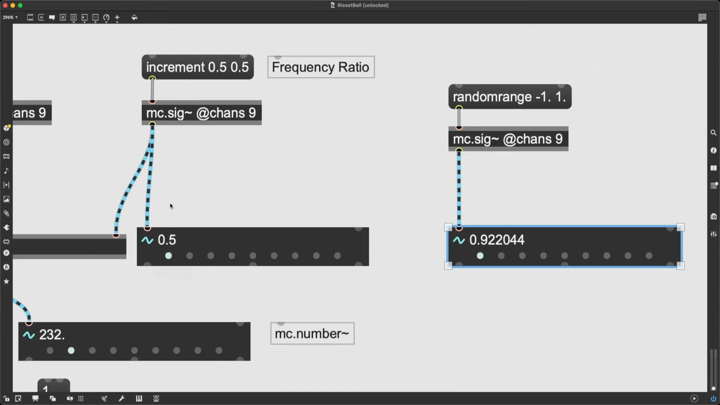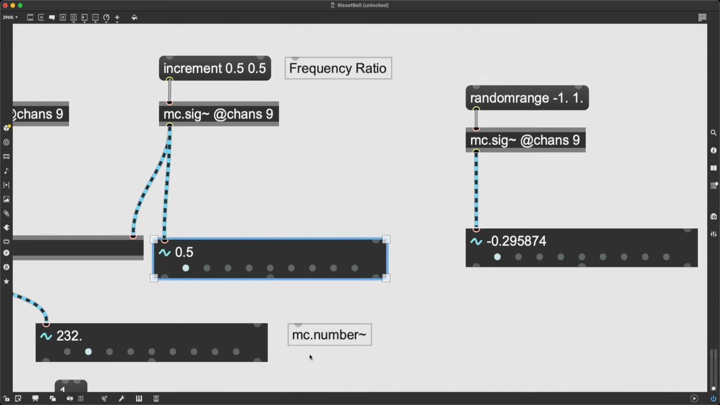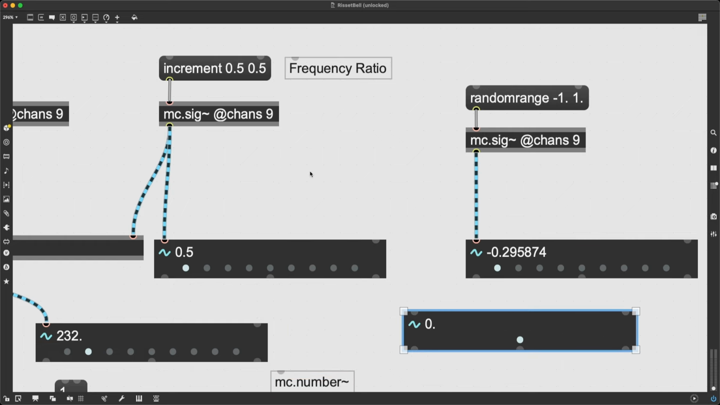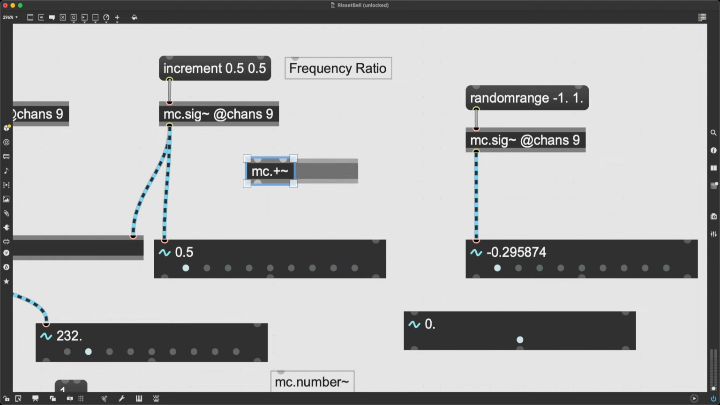Right, so for instance, well, what do I want? My first frequency ratio is 0.5 and I want to add to this something like -0.2, and 0.5 plus -0.2 is going to be something like, I don't know, 0.3 or something, right? And we can actually calculate this instead of me trying to do this in my head. So let's combine these two signals. Let's add their values together. I can use the mc.plus tilde object for this.